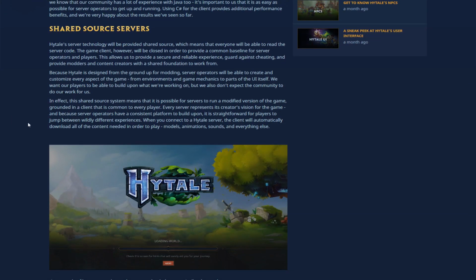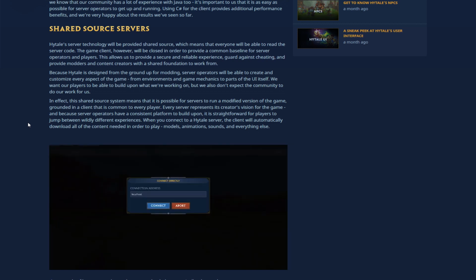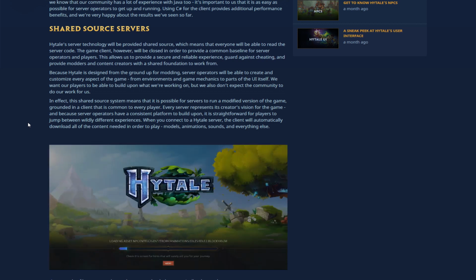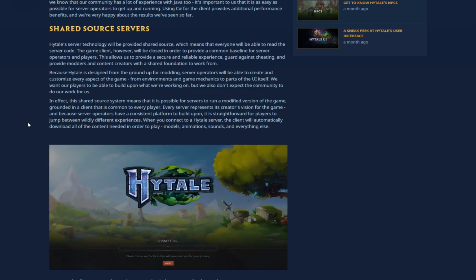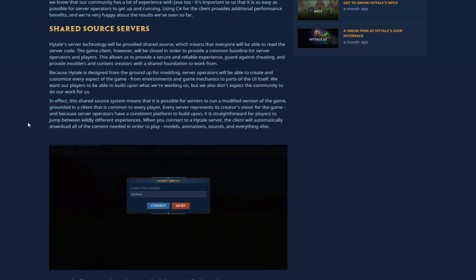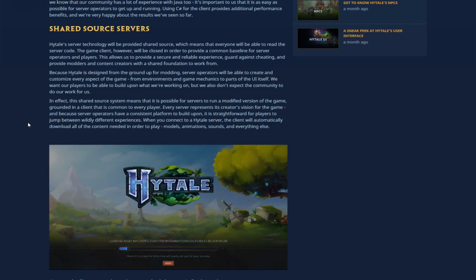So the next section is the shared source servers, and I'm honestly going to go over that real quick because I don't think it's too much to go on. Mostly just the fact that we're going to be able to use Java and make plugins is the biggest thing. So we've kind of already gone over the biggest point of this article, especially since the Java community is probably like, phew, oh yes, yes. Now we can start making our plugins again.